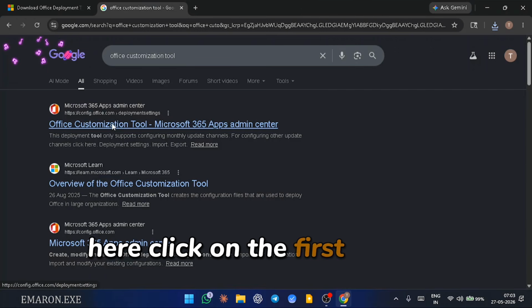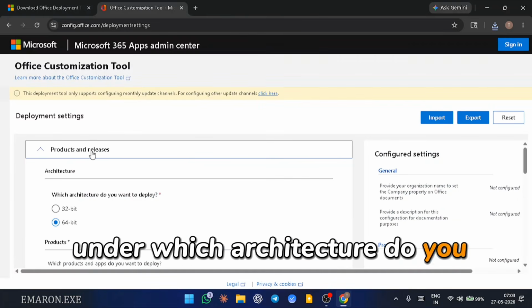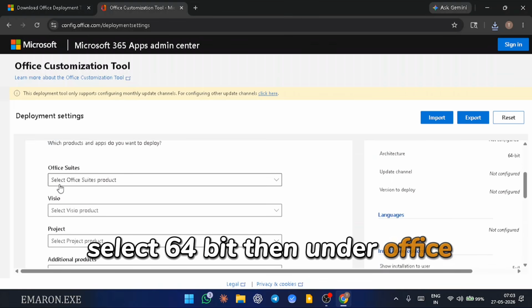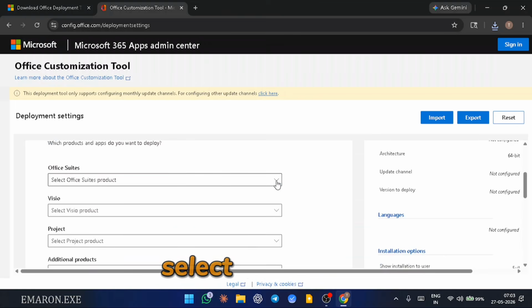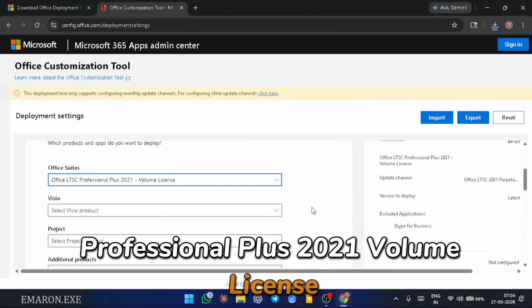Here click on the first link that appears. Here under which architecture do you want to deploy, select 64-bit. Then under Office Suites in the drop down, select Office LTSC Professional Plus 2021 Volume License.